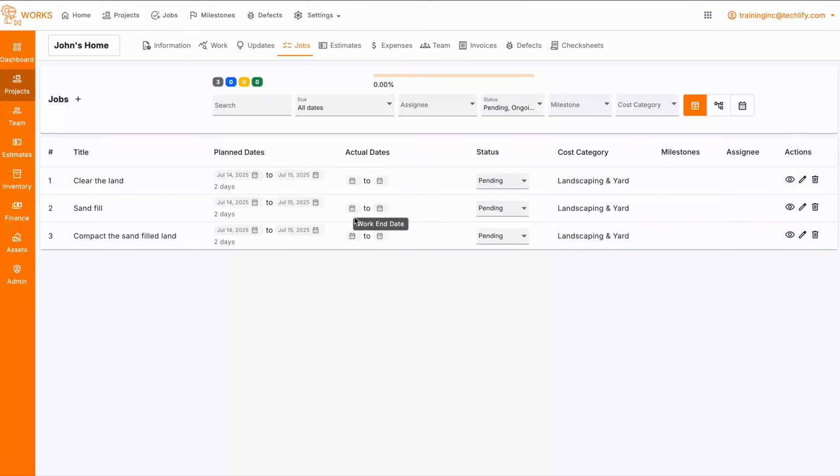Now, when we've added the jobs, we have a job list page. We're then able to search and filter information. As we're updating status, the statistics will change.